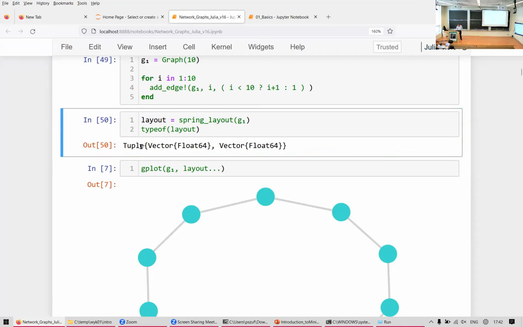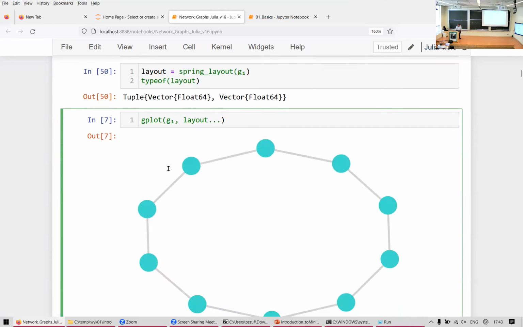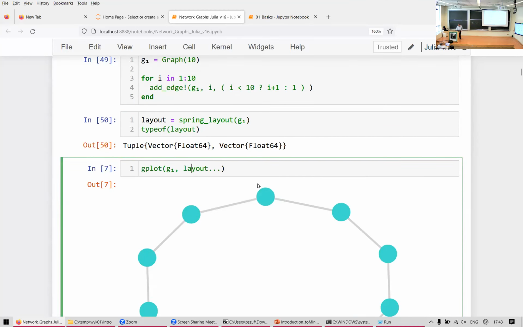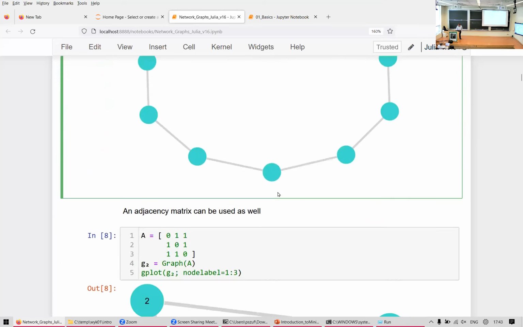The layout is actually storing the information about the location of points. So it's a tuple, a pair of two vectors. Please note everything in Julia is typed. So if I have a tuple, I need to have types for the elements of the tuple. Then inside is a vector, and I need a type for the elements of the vector, because in order to efficiently compile the code, everything needs to be typed, and sometimes those type informations are quite long. Okay, so here we're plotting the graph with gplot, and we provide the layout, and here is the plot.